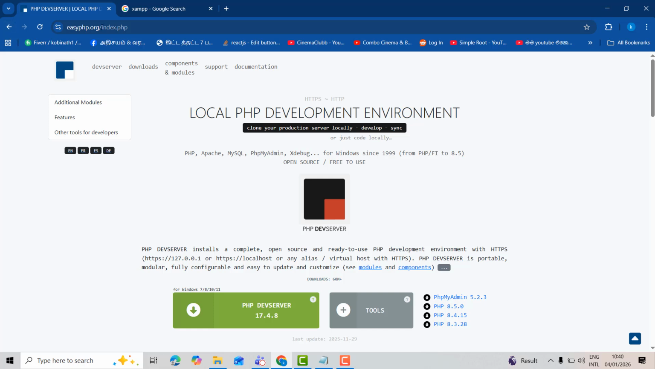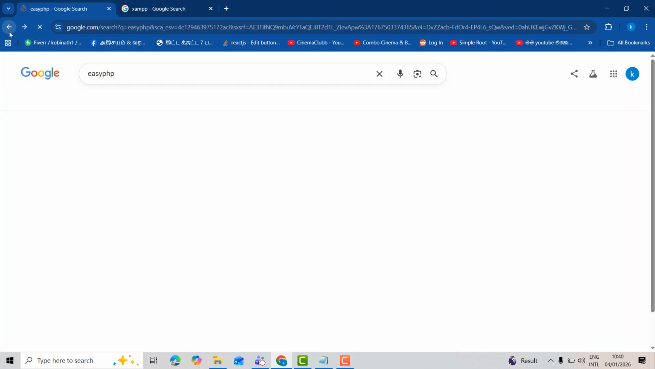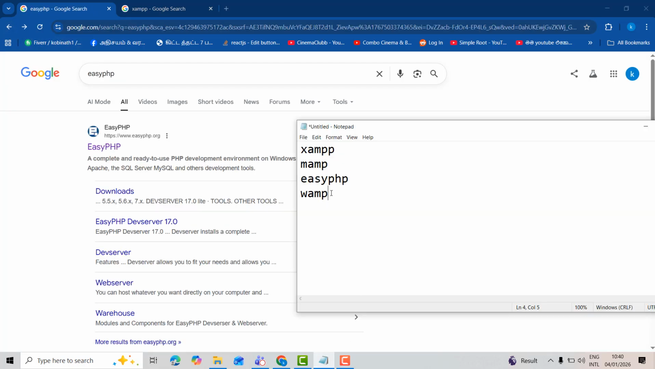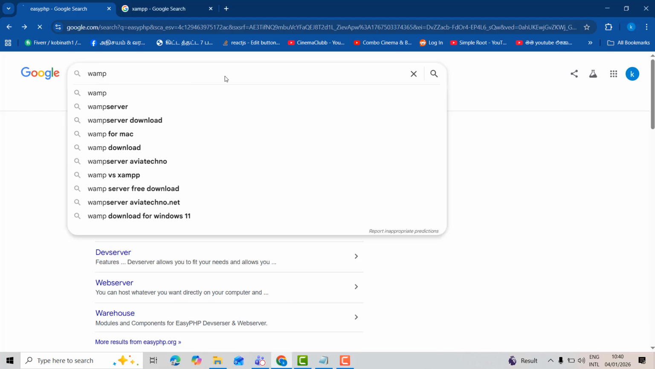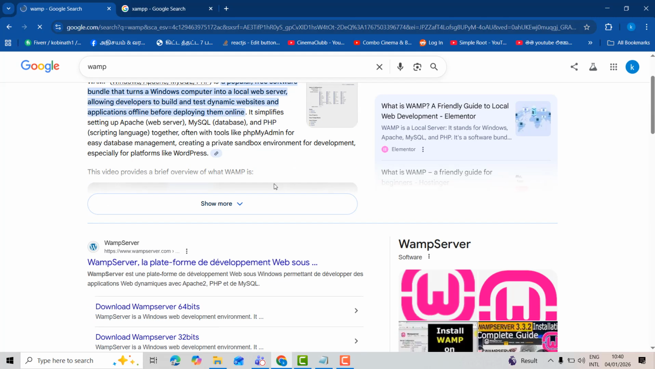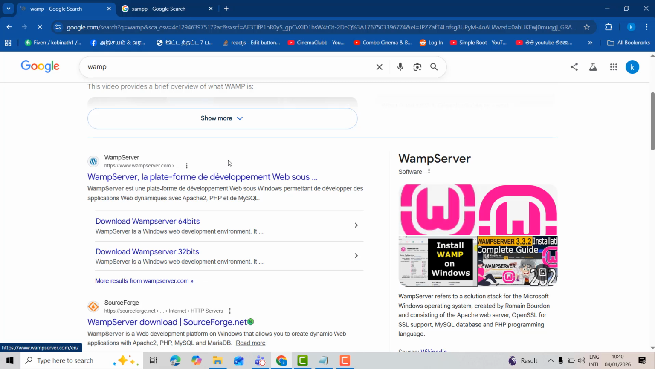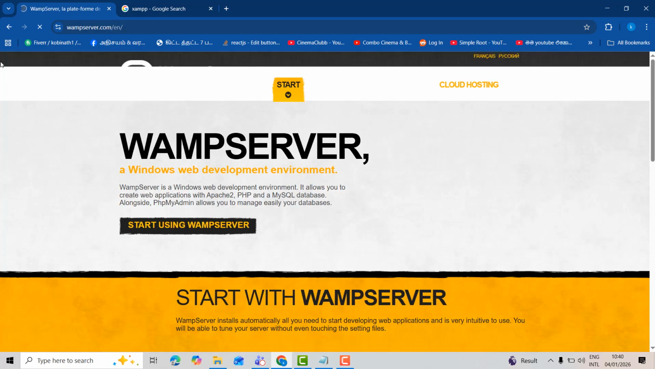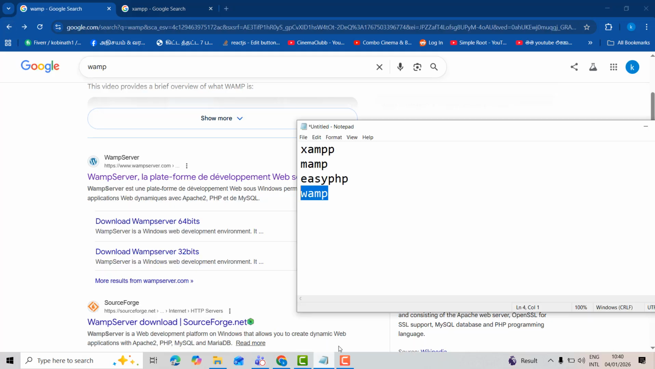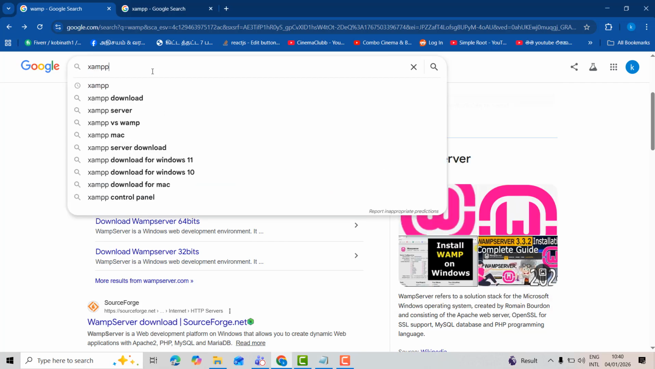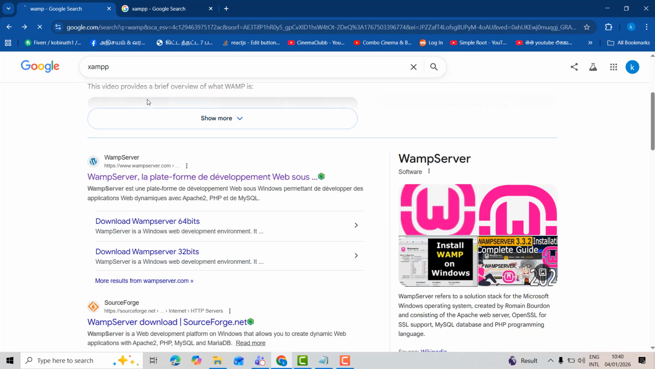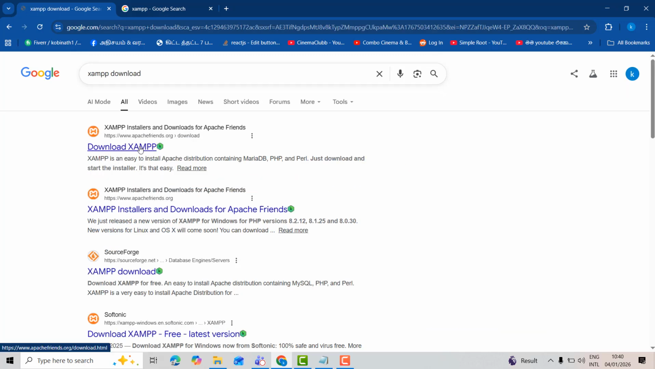Another one is WAMP. This is also popular. So this is the WAMP server. You can select one out of these. Today I'm going to teach how to download XAMPP. Go to the XAMPP site and click download.